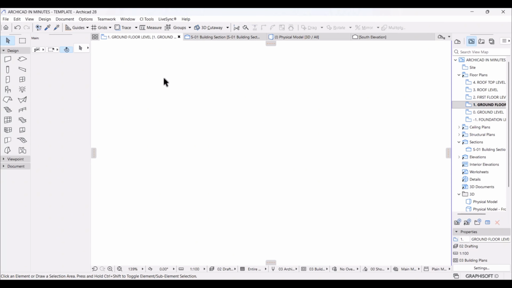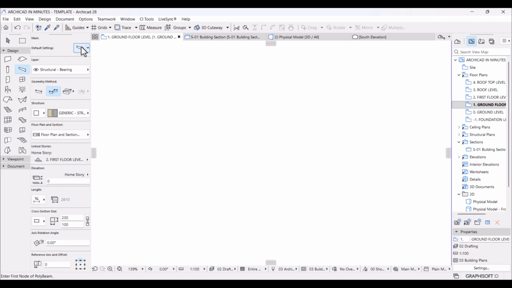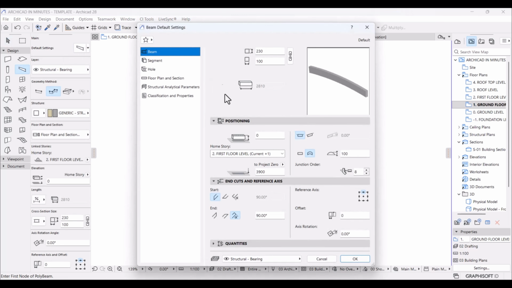In today's lesson, we'll look at the beam tool. Recalling back, we talked about story settings, wall settings, slab settings, and column settings. So today we are going to discuss the beam tool settings. Coming to our toolbox, we have the beam tool here. You click and then we have our beam default settings.